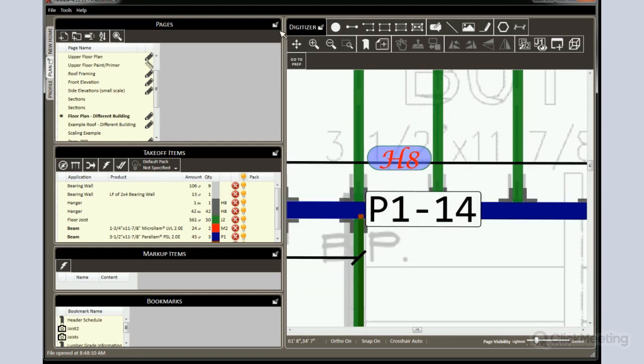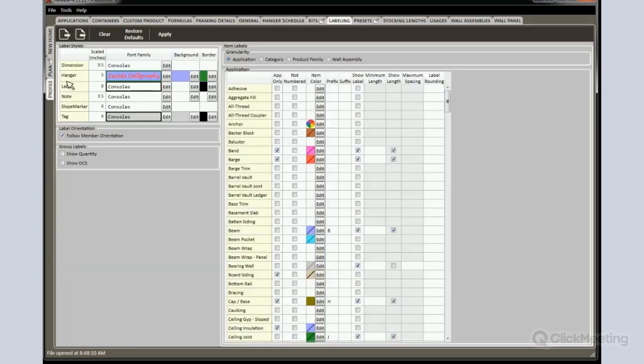So that's true over here in the Profile Labeling tab. That's true for hanger labels, regular labels, and also notes. So if you wanted your annotation notes, those little note boxes that you can resize now, if you want that text to come in with some different font or different font size, you can set the defaults all for that type of thing.